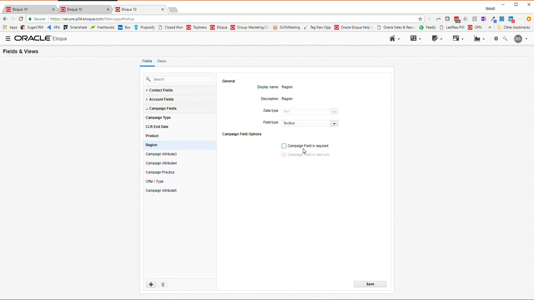I do highly encourage, if you are going to use these fields, that you do make them required so that way every campaign going forward has all of the relevant information in there.